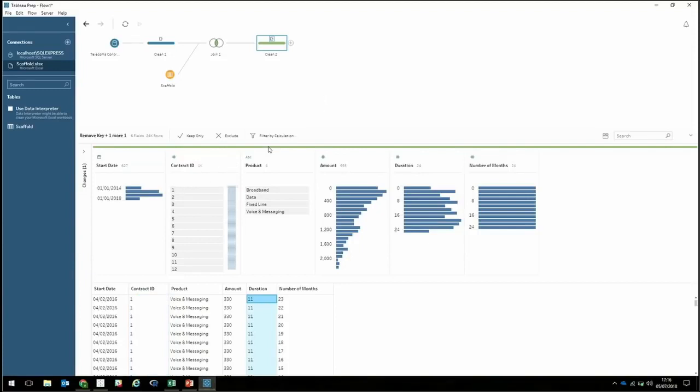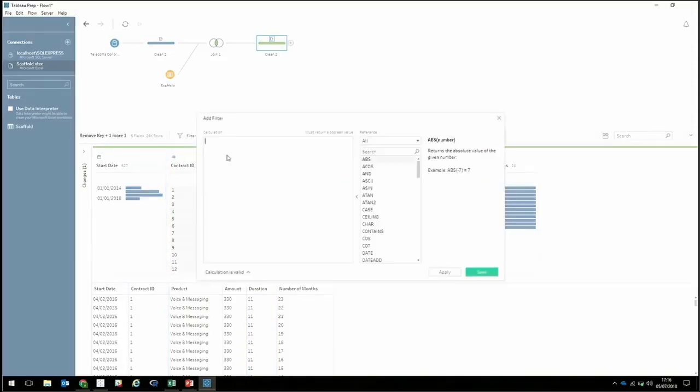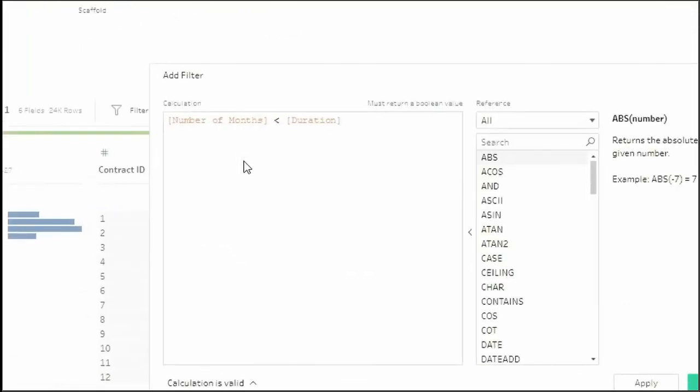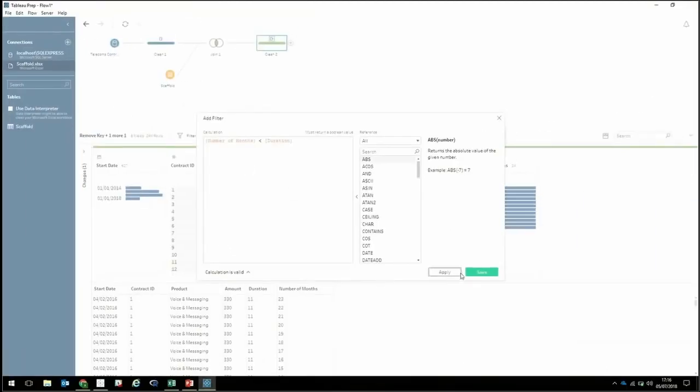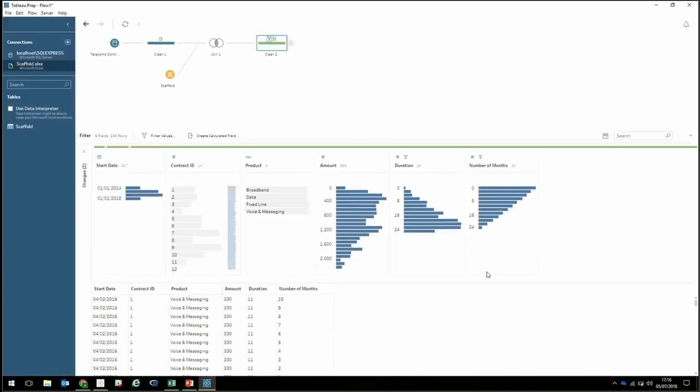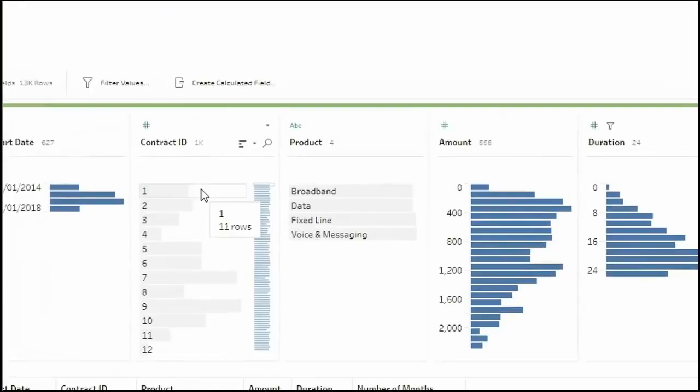So we start by just adding a filter. So let's go ahead and filter values where the number of months is less than the final duration of the contract. Just a simple Boolean field. When I hit save on that, we'll now see these rows update on the histogram so that now contract ID 1 has 11 rows associated with it. Contract ID 2 has 12 rows associated with it. It's a row per month that that contract lasts for.